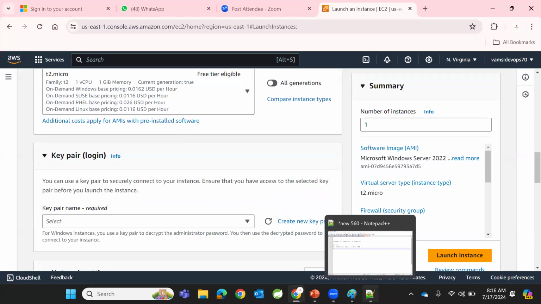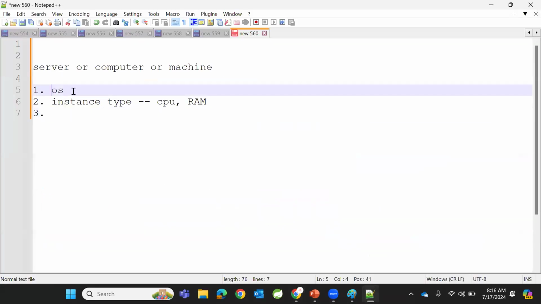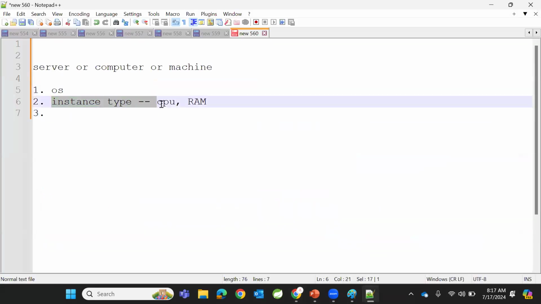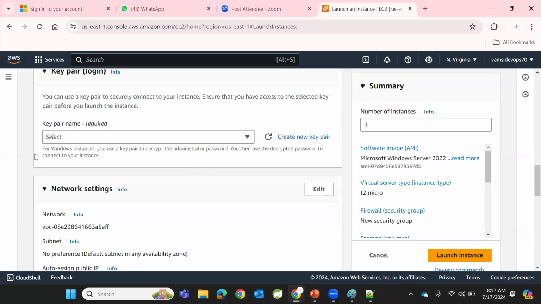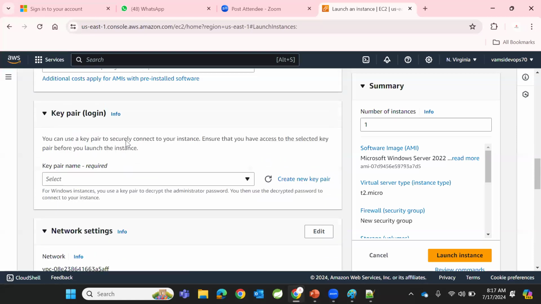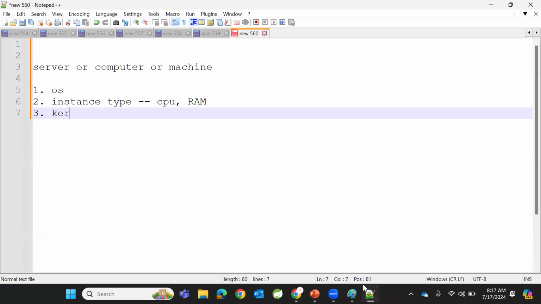And what are the other things we require? We know we have the operating system, and we know the CPU and random access memory we are getting. Let's see what other things we need. We will also need to generate a key pair. The next option is that we need to have a key pair. There is a purpose of this key pair, and we will understand it later.